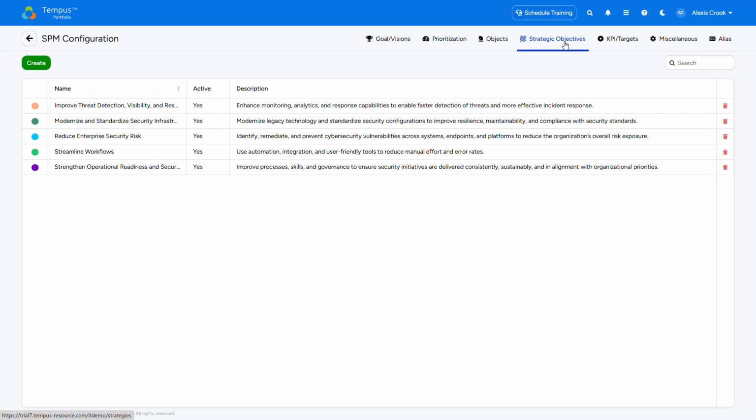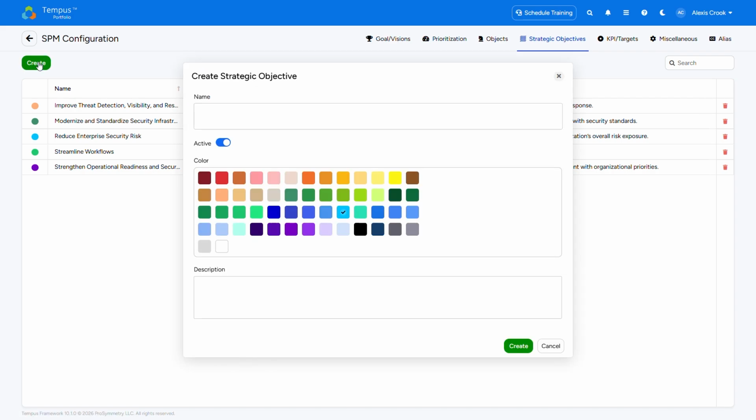Next thing is my strategic objectives. Similarly, I've got my name. In this case, you can assign it a color, and choose whether this is an active or inactive strategic objective. So do you want to be able to see this throughout your system? And lastly, that description. Again, same thing here, very simple to just go ahead and hit that create button and give all of the details that are necessary.